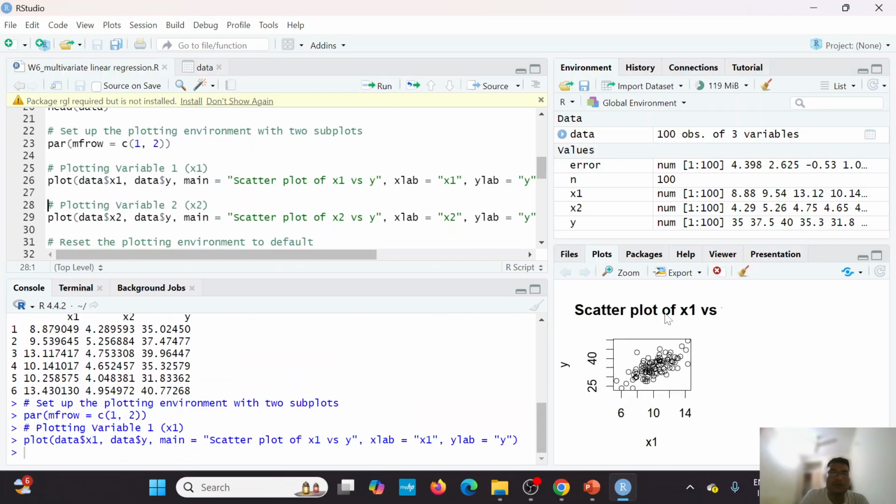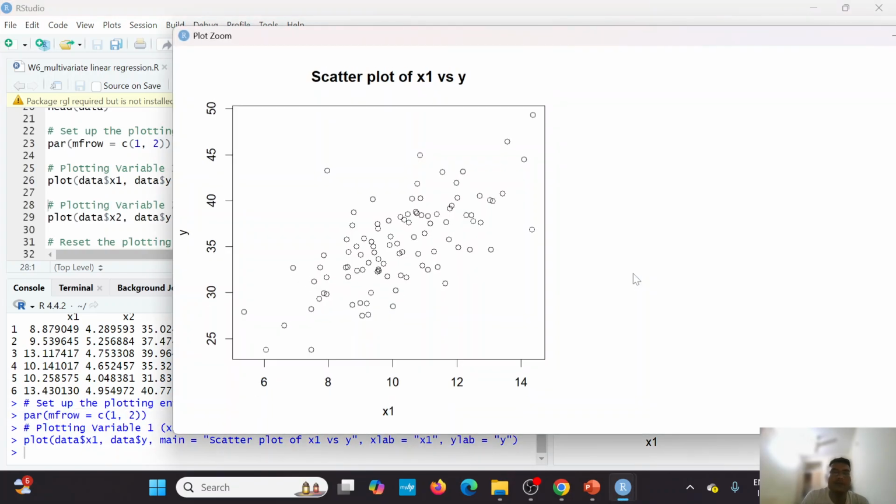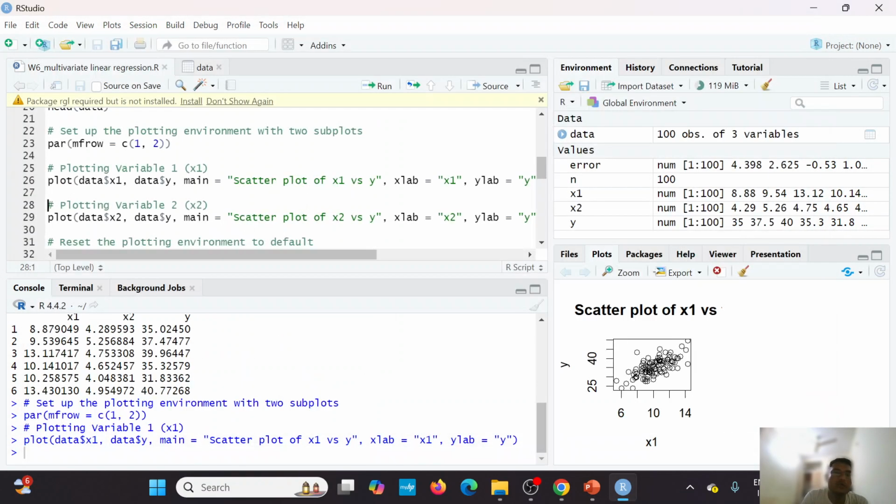Then you are able to see the scatter plot. Okay, I will zoom it. So this is how the scatter plot looks like, the relationship between x1 and x2. So this is my output, and this is x, how they are related with each other. You are able to see this is how your scatter plot looks like between the two variables.